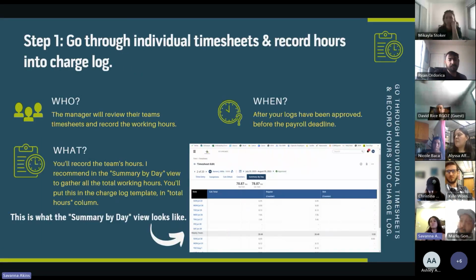Our first step with the charge logs is we're going to go through all of the individual timesheets and record the hours worked into the charge log. I recommend you as the manager do this after you've approved your timesheets so you know that those timesheets aren't going to need any more editing.